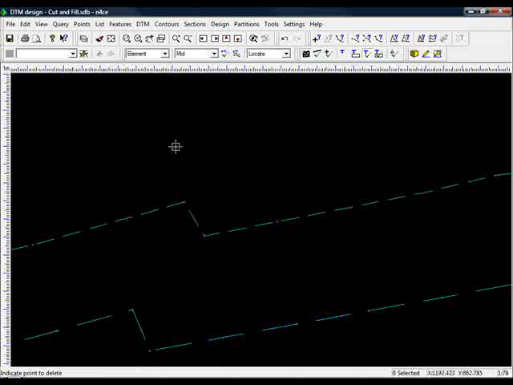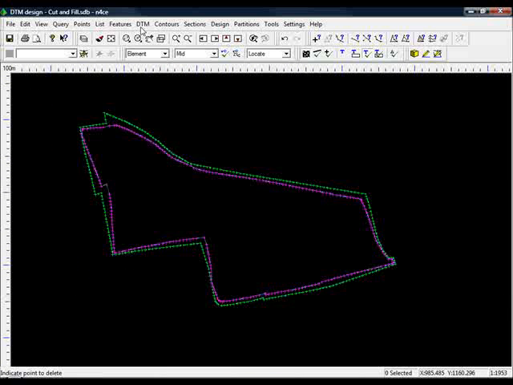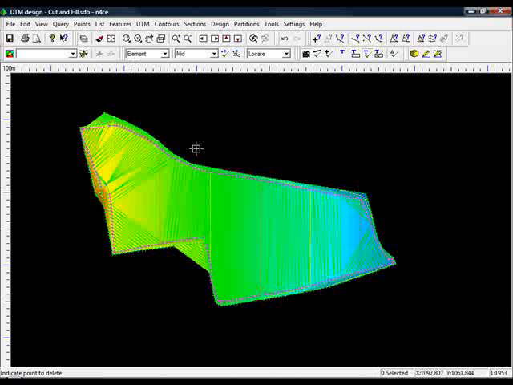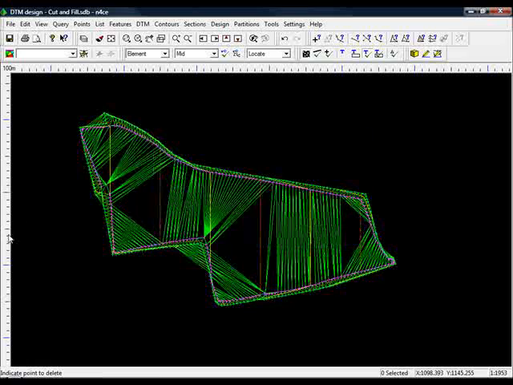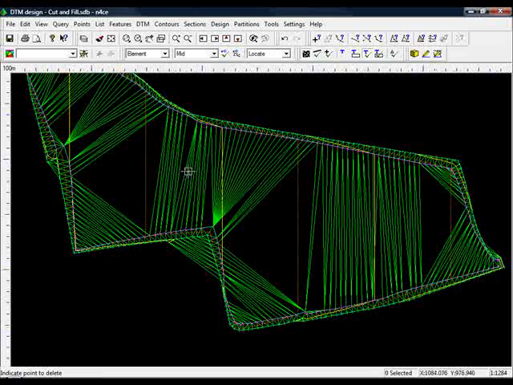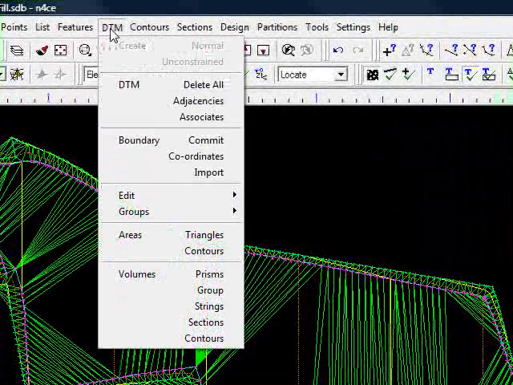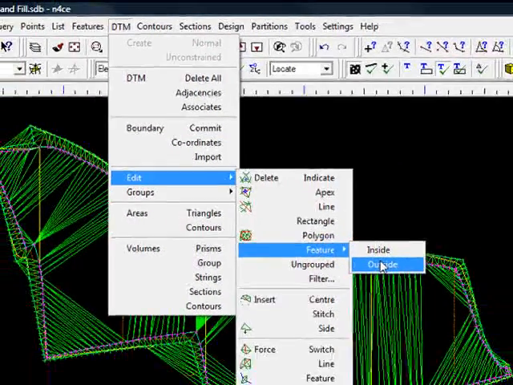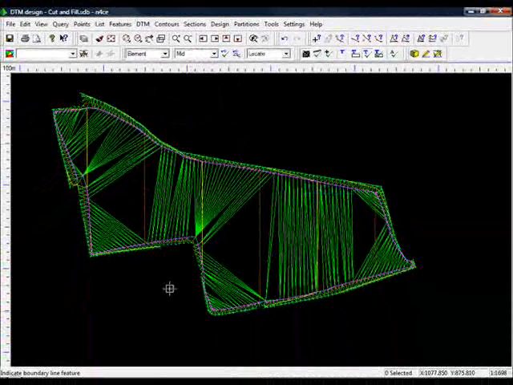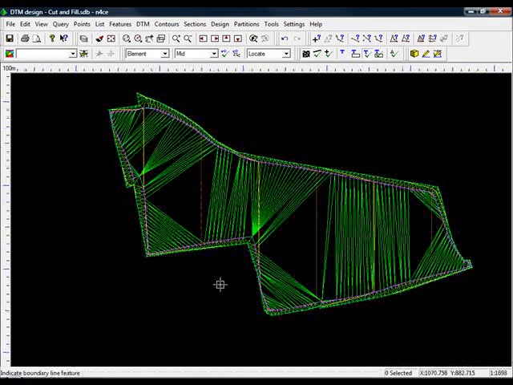And one tidy there. Okay, so having done that, go DTM, create normal. Now we've got the automatic height shading turned on, so I'll turn that off by using Alt F9 again. And now I've got some triangles that I need to tidy up. So we can do that by going DTM, Edit, and Delete by Feature, Outside. Click the external string, and there we go, triangles are trimmed automatically.